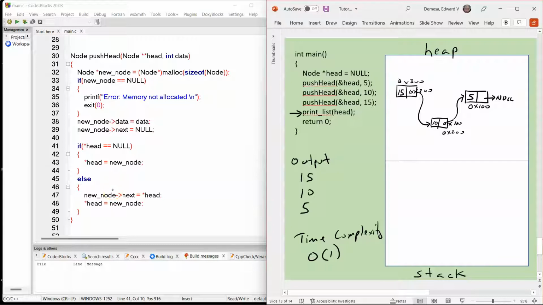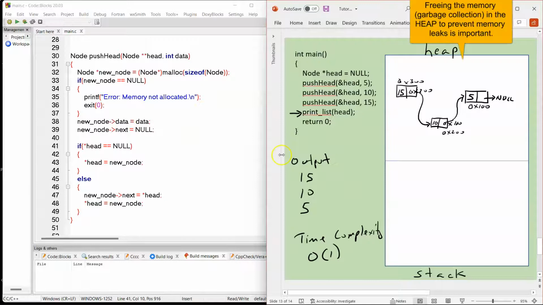And so this is a short explanation of how the pushHead function works, the logic of it, and why it's important to clean up our garbage, or the memory that we created in the heap, and why it's important to free those.